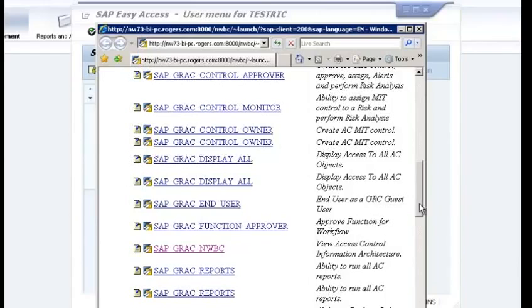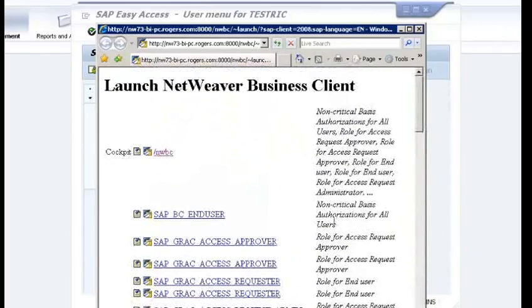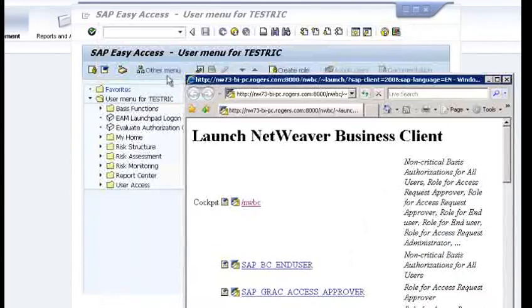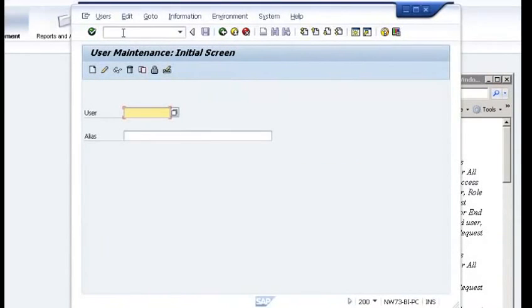We have GRC reports and many other roles assigned to the user using which I have logged in. Hence, I see all these options. I will show you what I mean and what the roles are here, and where these roles are reflected from. Before that, let's go to NWBC. I go into NWBC, which is my NetWeaver Business Client. Side by side, I'm going to show you the roles which this user has and why it is able to see.